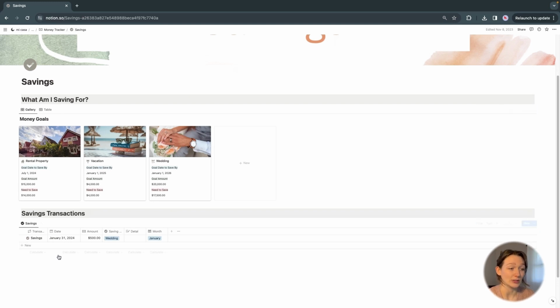You would just have all of your savings transactions down here, and then you would put how much you have saved up here, and it would automatically change the number so that you can see how much more you need to get to your goal.